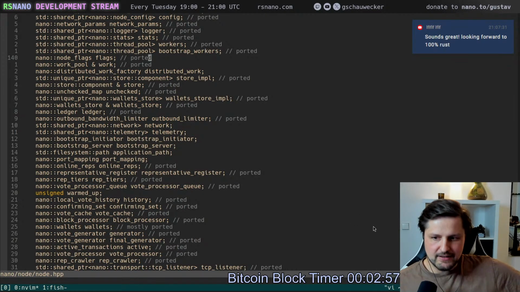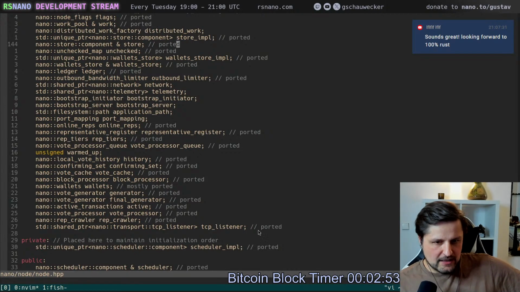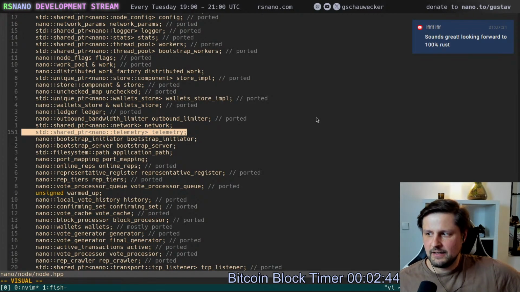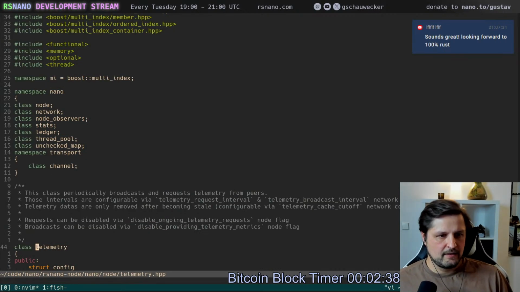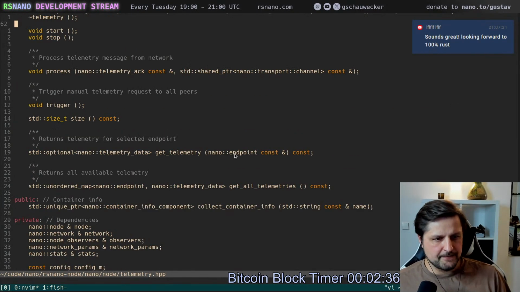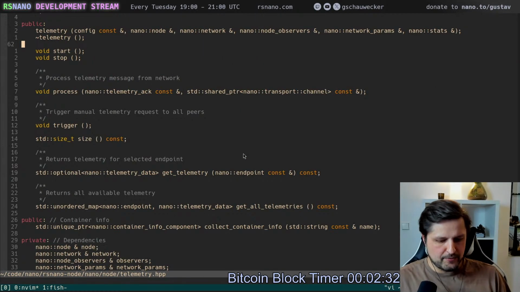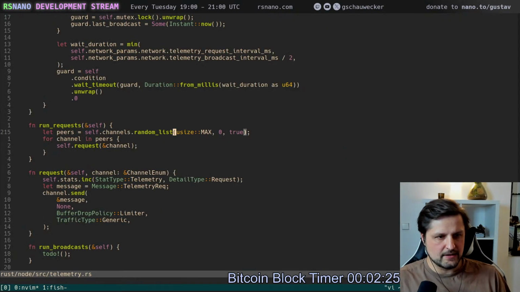Yeah. So my plan is to just keep on going here. I started on Monday working on the telemetry class, this one. And I think I got quite far already. I stopped when I ran into a problem. So this is the C++ code, and this is the Rust code.